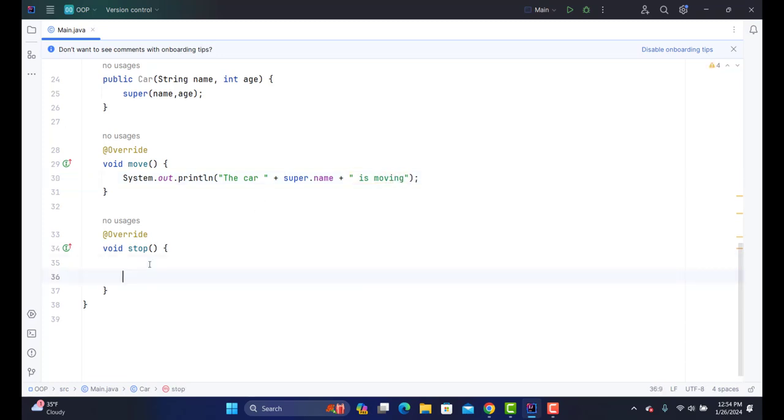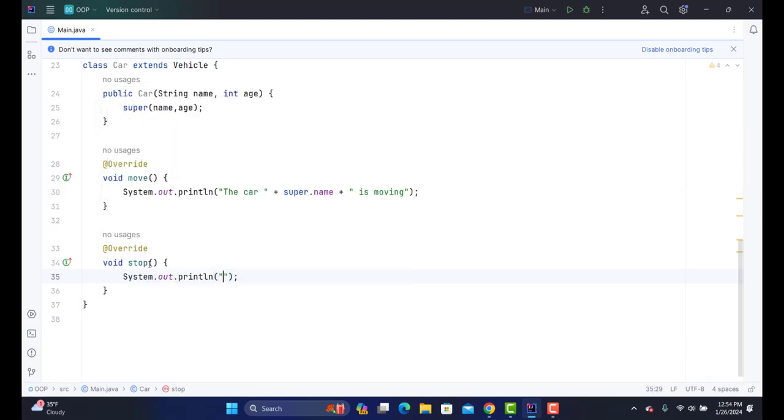And here SOUT, the car plus super.name. So using the super keyword to access the field from the superclass, from the class which you are inheriting, plus has stopped.